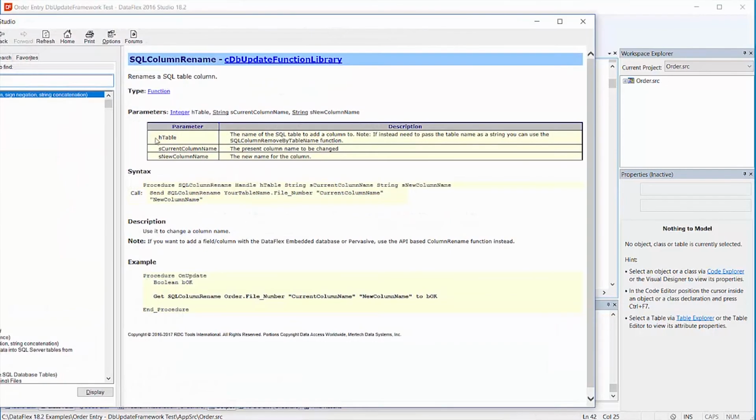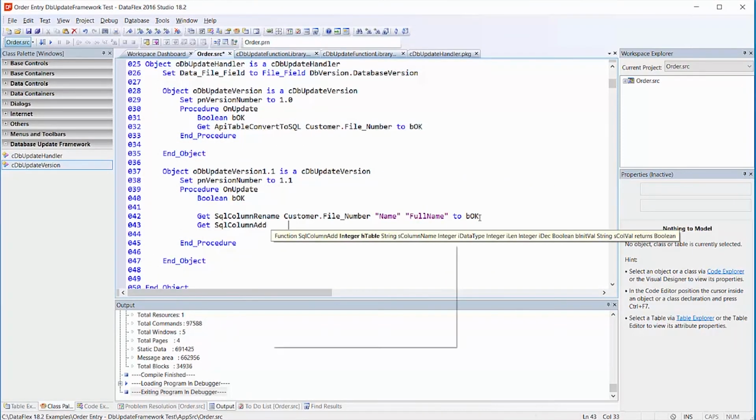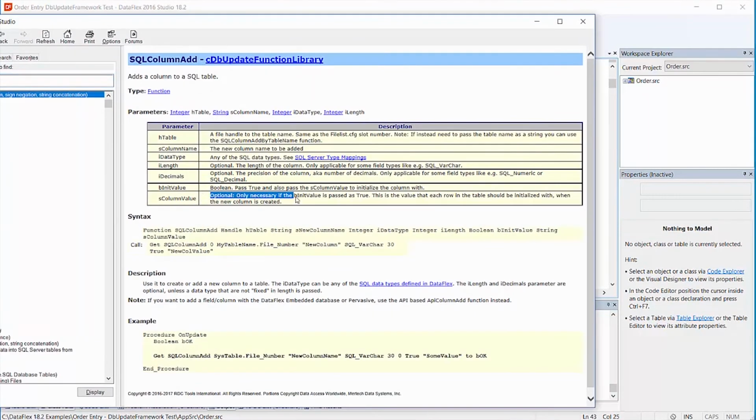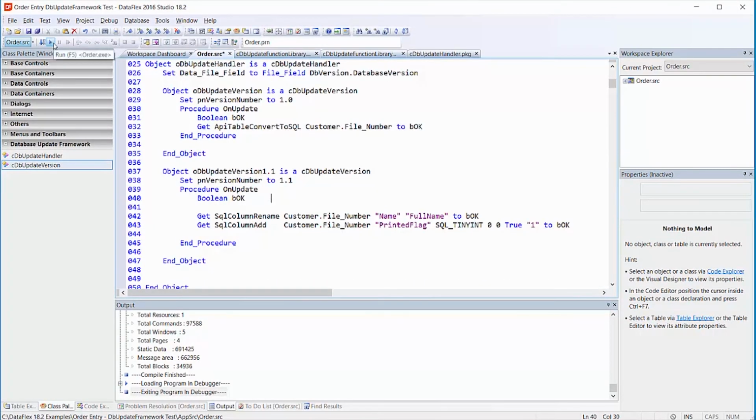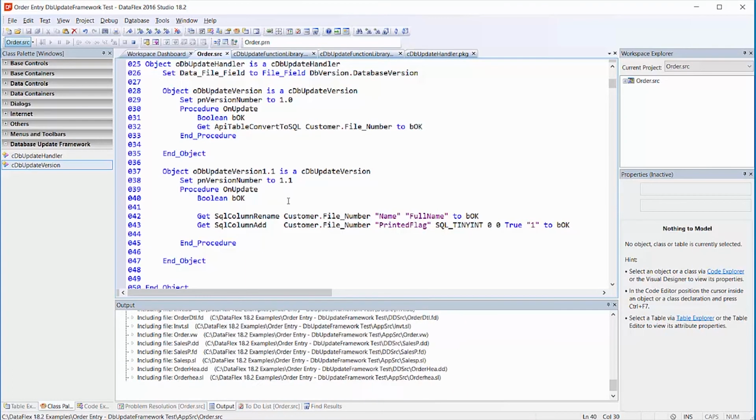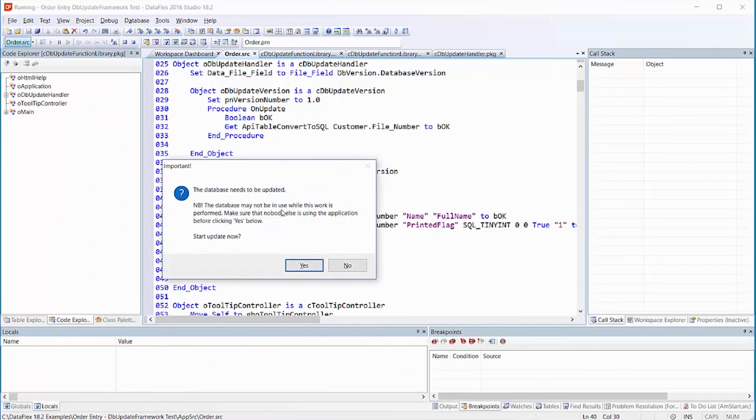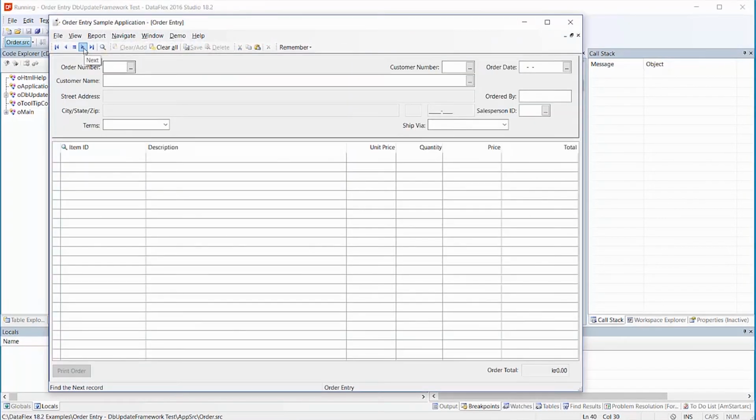In the help, you can find documentation of these methods. We add another column called printed flag and set the default value to 1. You can also find this in the documentation. Now run the program. A dialog pops up and shows that the database needs to be updated, and as you can see, everything works.